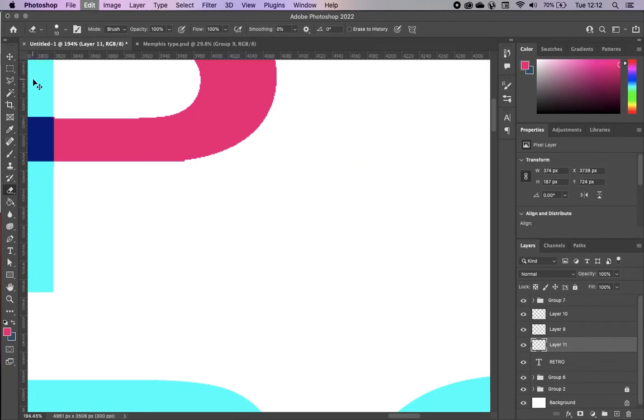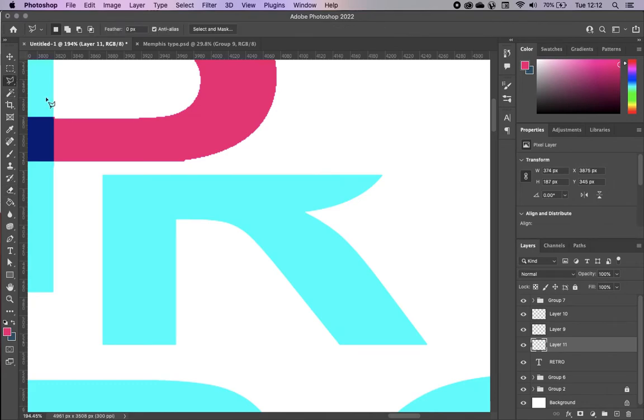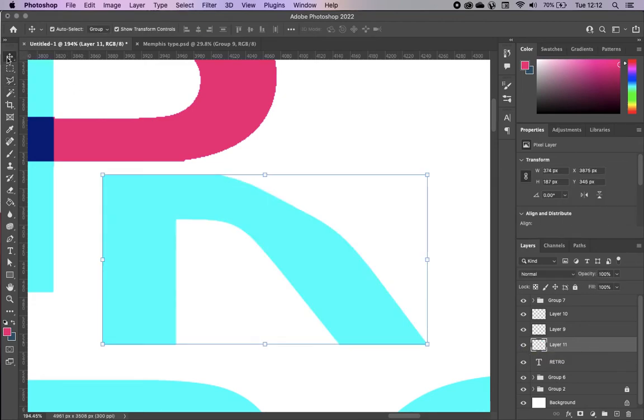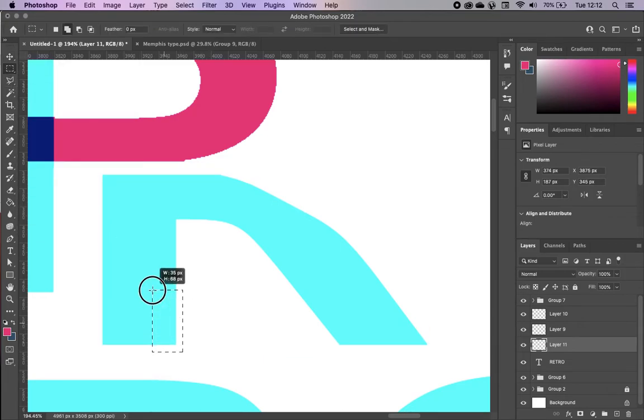I could do my polygonal lasso, and again just be sort of careful to create a sort of curved effect. Select the bit I don't want. I'm just going to shimmy that way. Make sure I'm on the right layer, press delete. So I could do that. I also don't want this extra sort of part of the vertical, so I'm going to get rid of that as well.